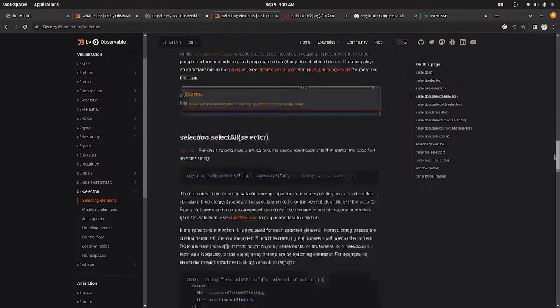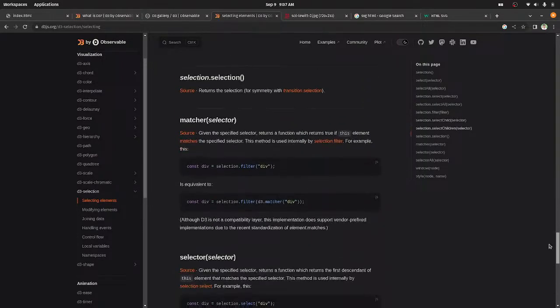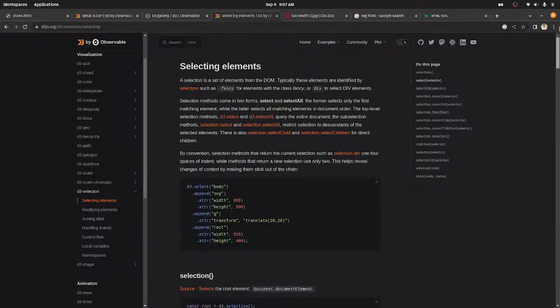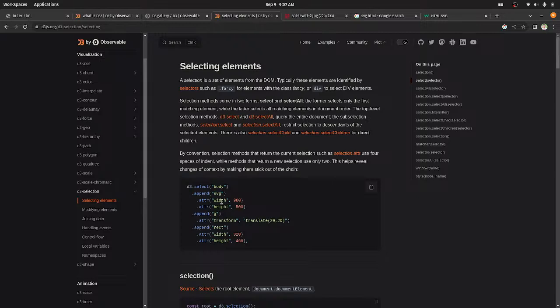Yeah, if you see the documentation, there are various functions that we can use to manipulate the DOM and do certain things. So the first thing we are going to do is to manipulate the DOM and create an SVG element with a certain width and a certain height. So that's the first thing that we are going to do. So let's do that.